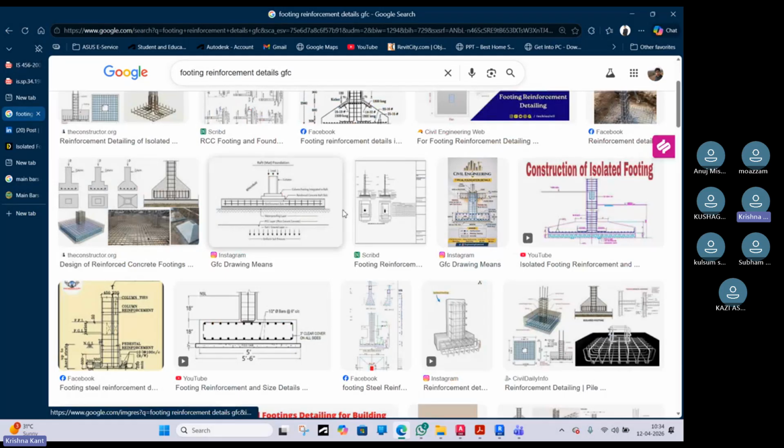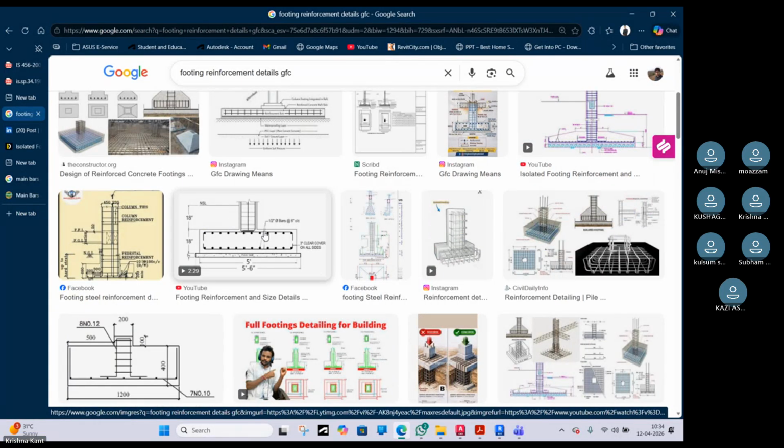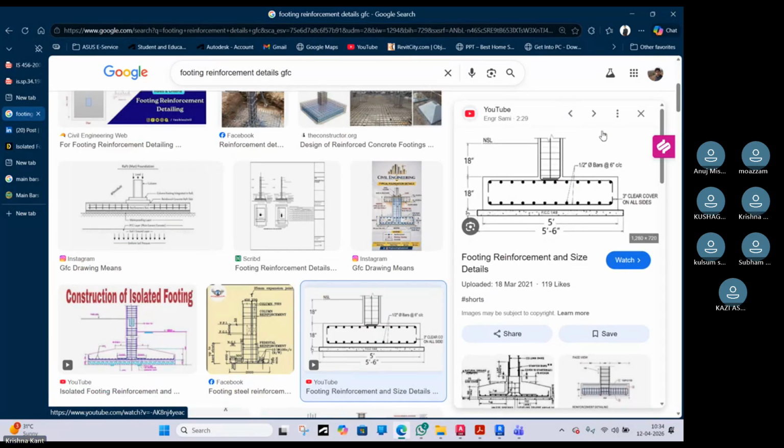Suppose I just check one example. Let's see. Suppose this image. So this is a very simple example. Here, bottom reinforcement and top reinforcement are provided. Okay, 18-inch means the footing thickness is provided. Now, in this footing, you can see a 3-inch clear cover is also provided. So what I have explained, a minimum of 50 mm cover you should provide.